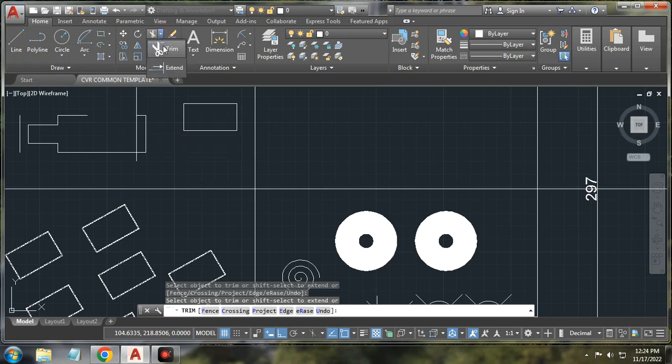So trim, again I'm explaining because trim is important. Come out of the command trim, or else directly click here and again click enter. Two times you have to enter, and I'll be selecting whichever object I want to delete. I can select this one and click enter, so that trim has been completed.